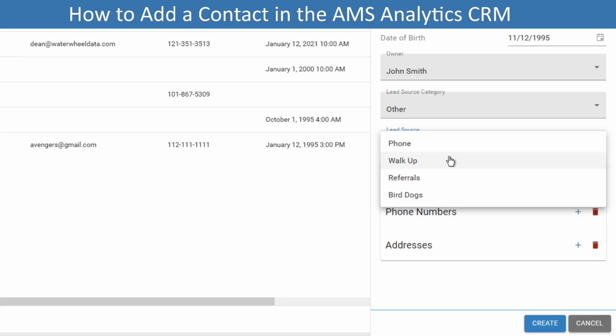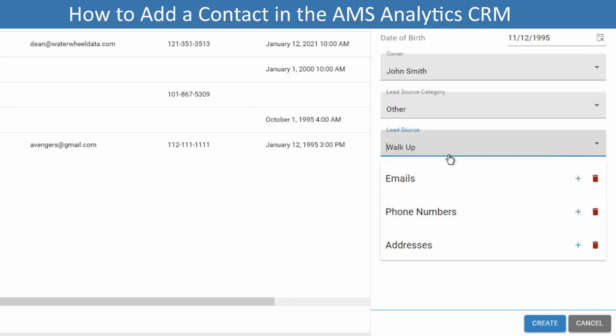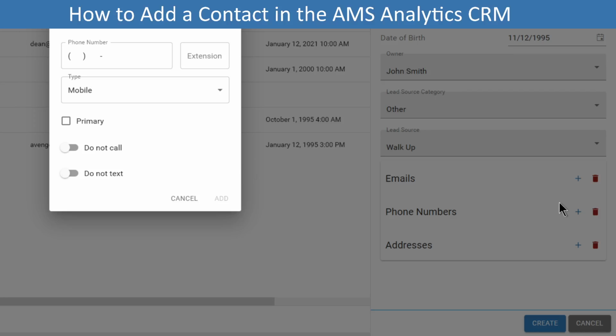So I'm going to go ahead and say Tony Stark walked up on the lot, and he's looking for a car. The first pieces of information that I want to get, aside from their name, are going to be their phone numbers and their emails. So here you can click on that little plus button, and it'll pop up this screen here.